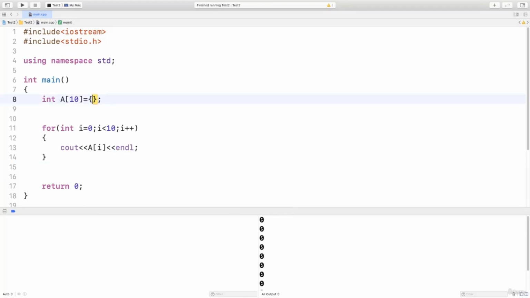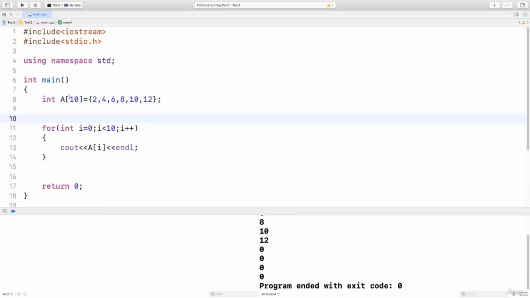I will try to initialize the elements with some values 2, 4, 6, 8, 10 and 12, and the rest of the elements will definitely be zeros. So you can see all the elements 2, 4, 6, 8, 10, 12, and the rest of the elements are zeros. See, I have mentioned the size as 10, so inside the for loop I can directly use 10, right? It's a better idea to give a constant value as the size of an array.